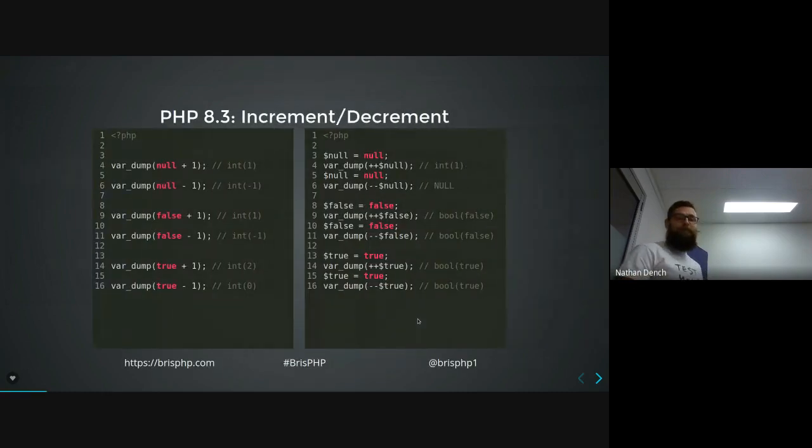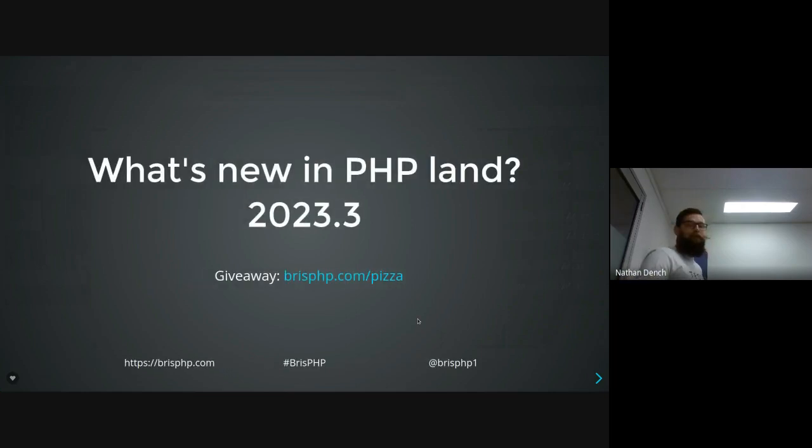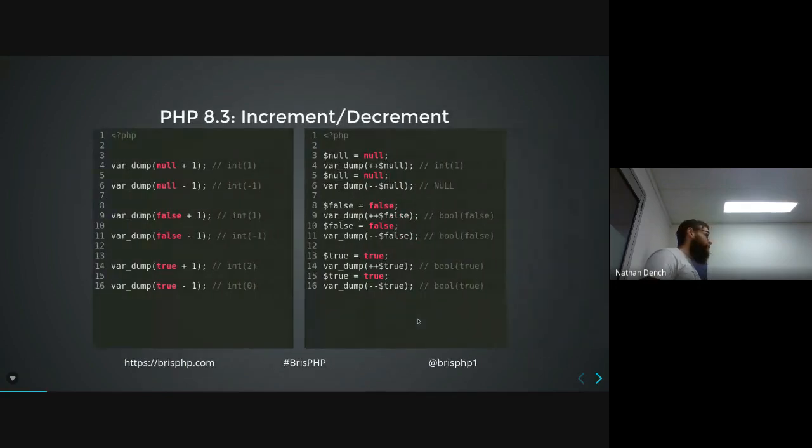This last few months, PHP has actually been a bit slow. There hasn't been that much new stuff happening that we haven't already talked about in previous meetups, but there were a couple new features that have been passed and they'll be coming in 8.3. One of them is really interesting.